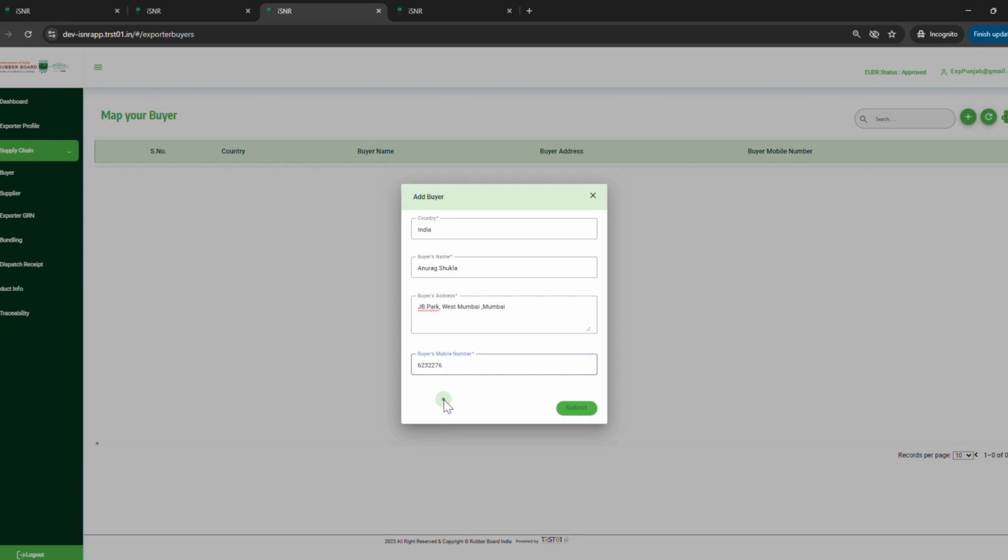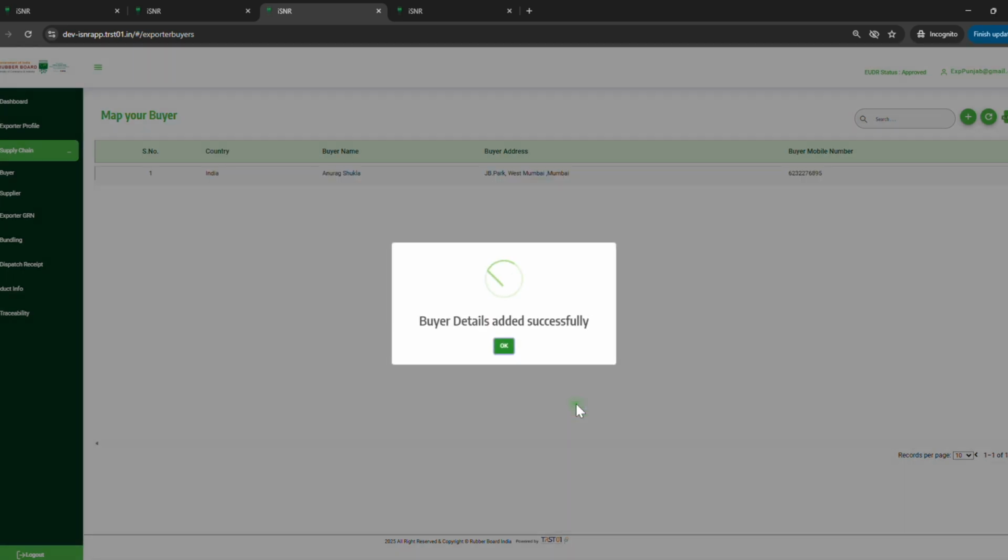Once all the details have been entered successfully, click on Submit button. Now you have successfully added your buyer details.